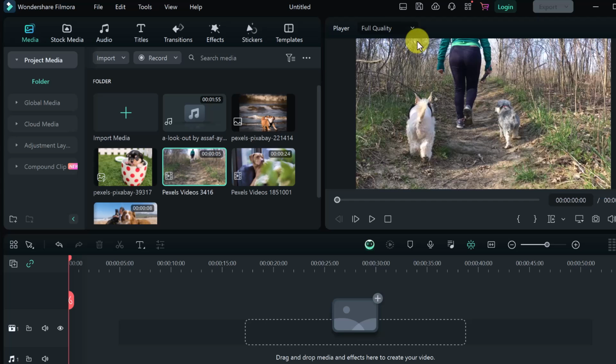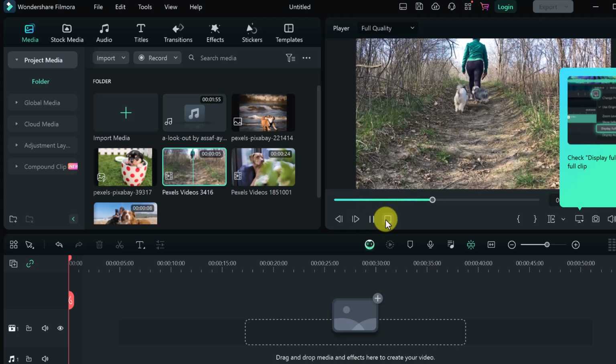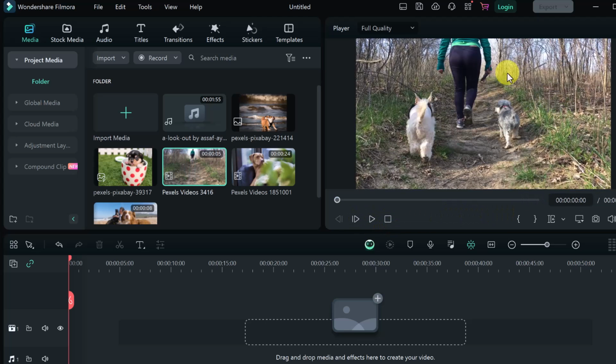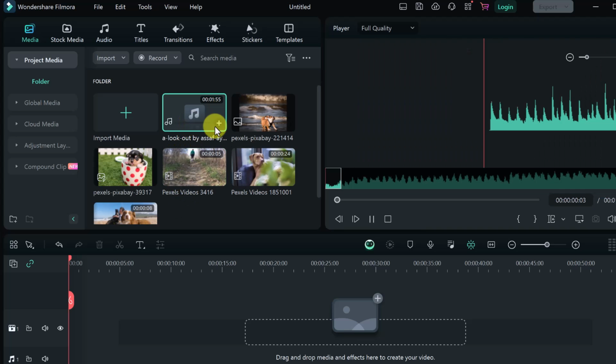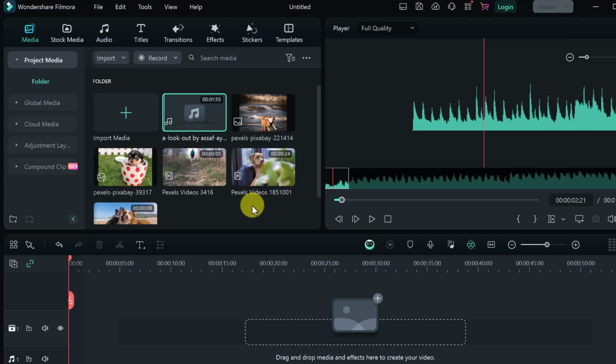I'm just going to be keeping it full quality. We have our play buttons here where we can watch and stop things at this point. So this will allow you to view any of the things in here. So even if it's an audio, I can listen to the audio. So now that we have some media, let's move to the next step.